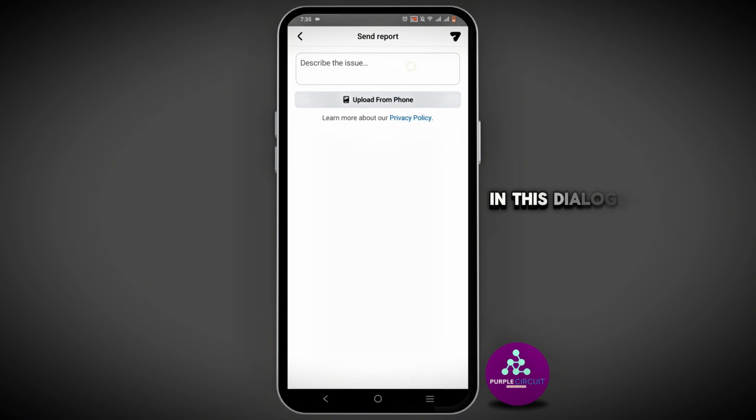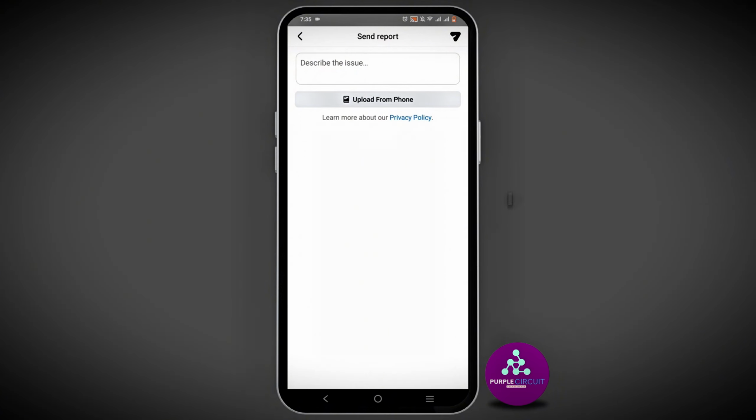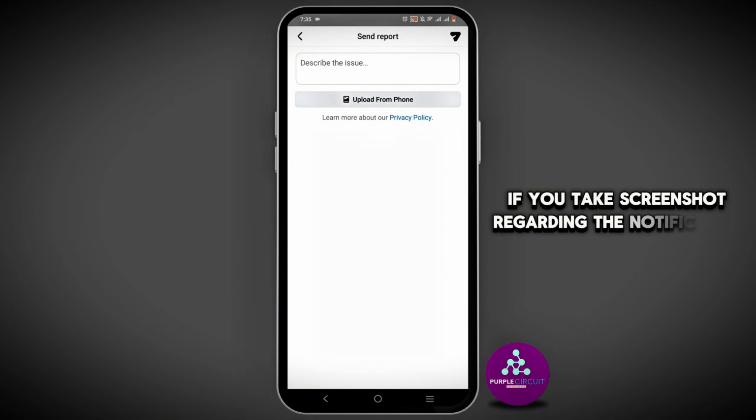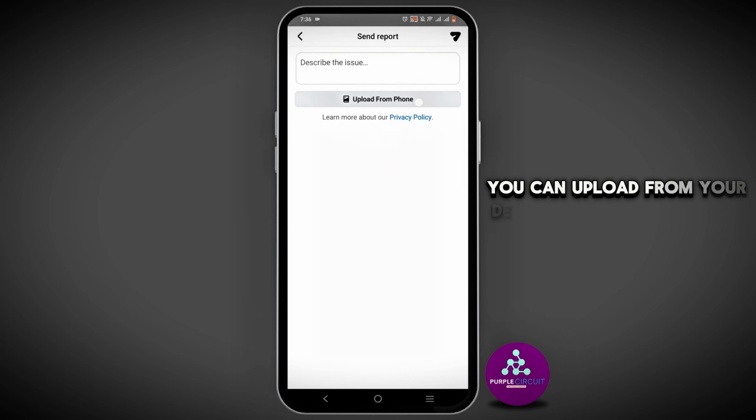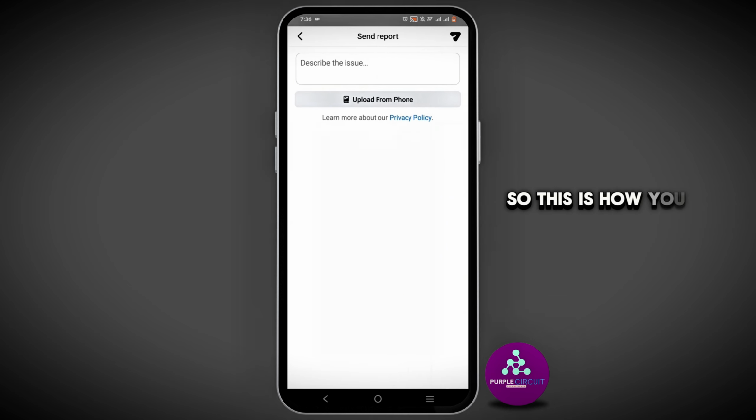In this dialog box where it says describe the issue, you need to type in that you have got the notification that the group you have created on your Facebook has some issues. If you take screenshot regarding the notification, you can upload from your device as well by clicking on to this button. So this is how you can write it.